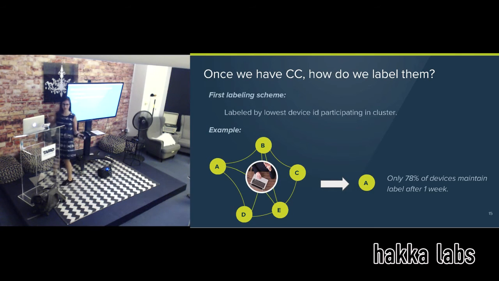So the current scheme that I just described to you is you just take the minimum value. So you have this cluster, A, B, C, D, E. You take its minimum, that's A. That's our old way of labeling things. And what we found is that week over week, only 78% of devices have the same label. That's not something you give your salesperson to sell. They don't like numbers like 78%.